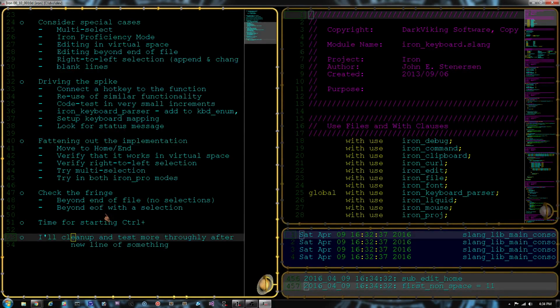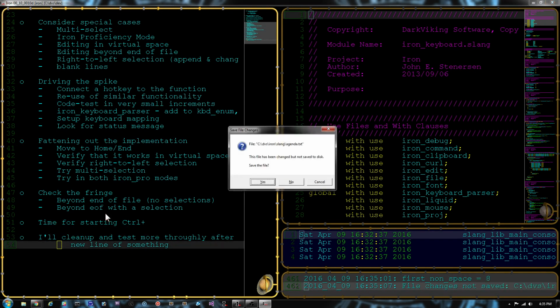So the first non-space, that works. We're down here. First non-space. Excellent. So the curious case of a blank line with blanks on it is the case we're going to have to handle. Let me come back to that one.